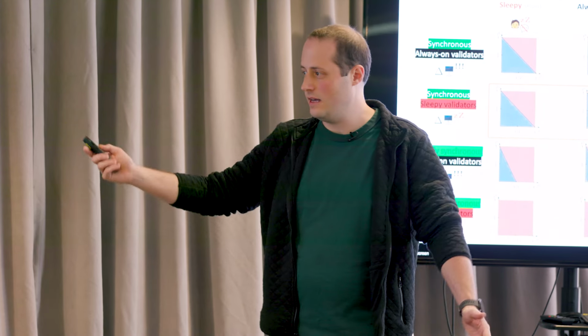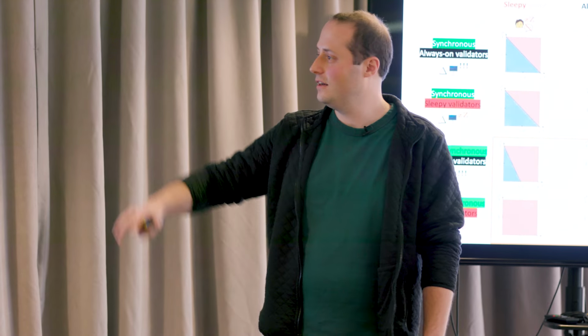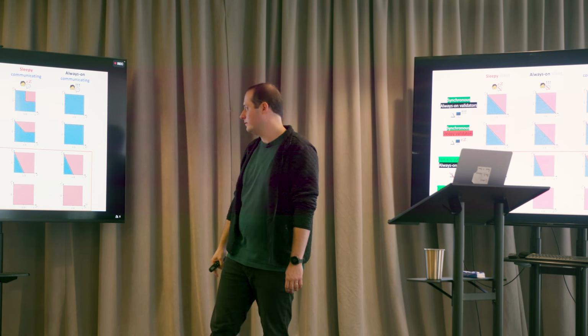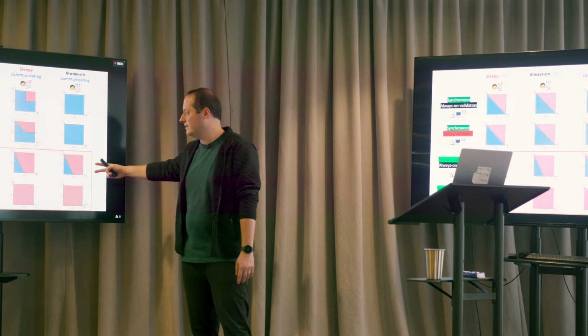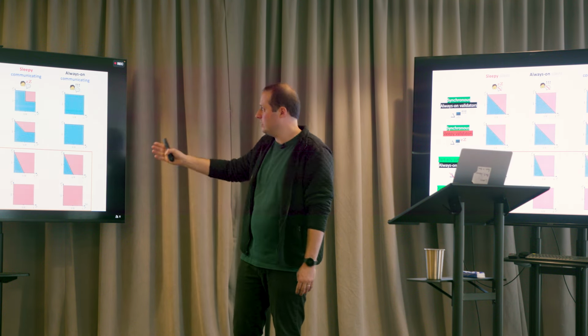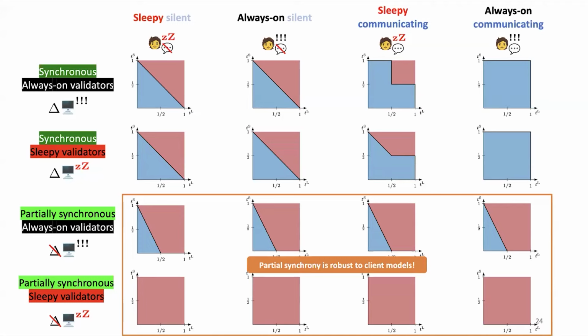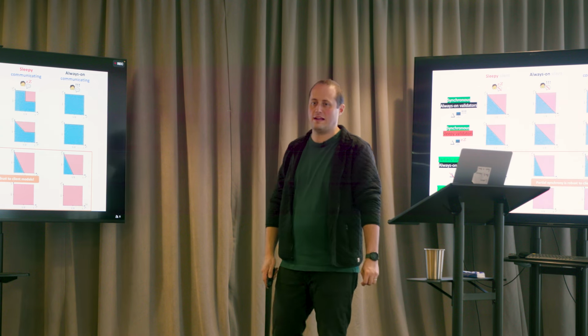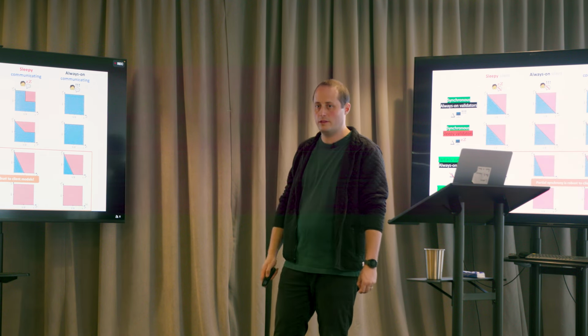Okay. Yeah, and back to this big matrix. There's one more remark I want to make, which is if we look at the bottom 2 rows of this, one thing we knew already ahead of time is that under partial synchrony with sleepy validators, there's nothing you can do. And under partial synchrony with always-on validators, interestingly, what you can do does not depend on your client model. So the safety and liveness resilience pairs achievable are robust to the choice of client model under partial synchrony. And perhaps that gives some plausible story for why partial synchrony is such an attractive model to work with.